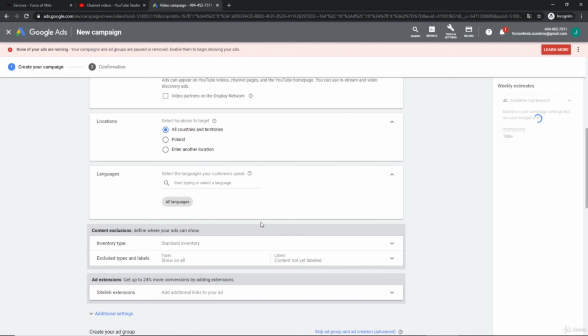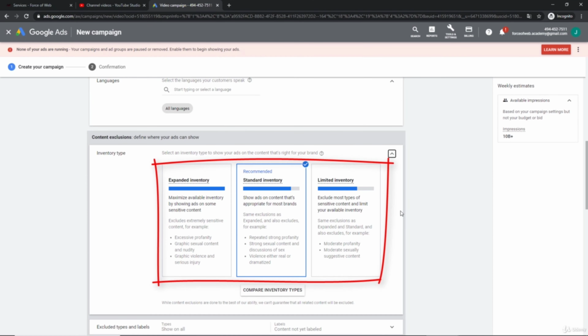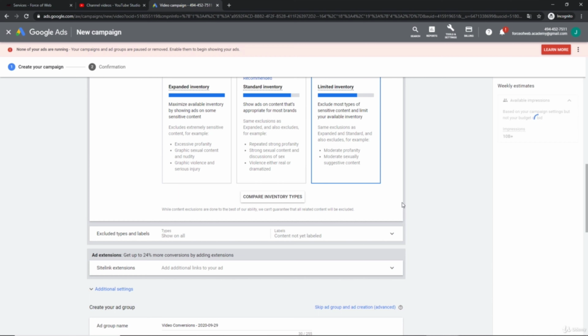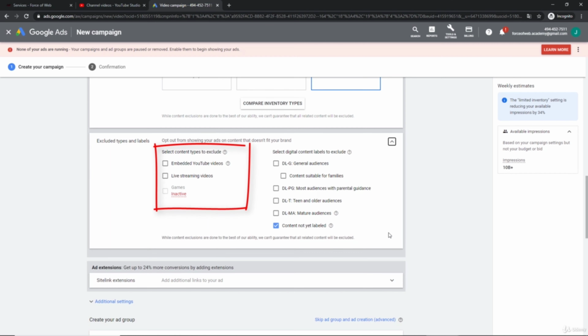In the Content Exclusions tab, you can choose in what type of inventory you are interested in. It depends whether you want to advertise next to the content that may be regarded as sensitive, such as profanity, violence, or some sexual content. We will choose limited inventory, as we want to protect our brand. Then we can further exclude different content types. We will do that for embedded content and live streams.